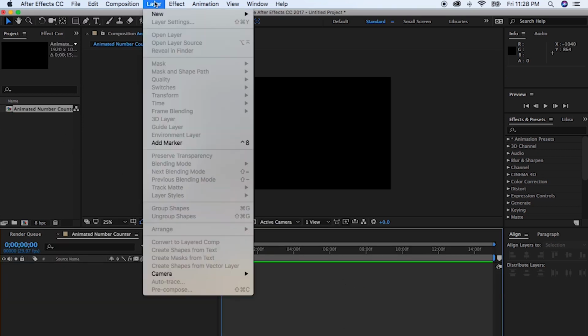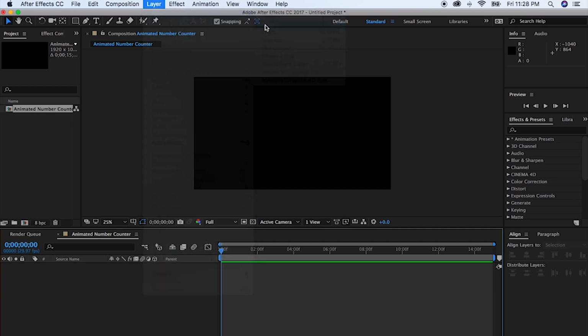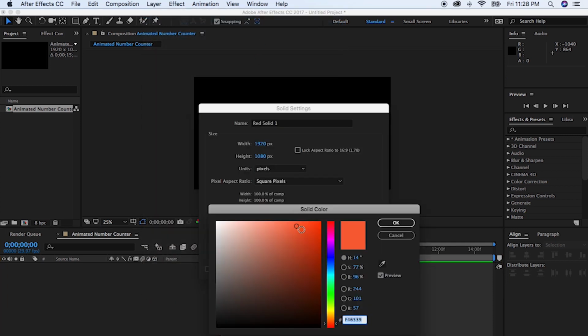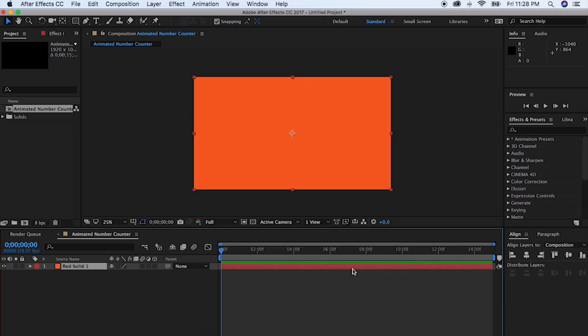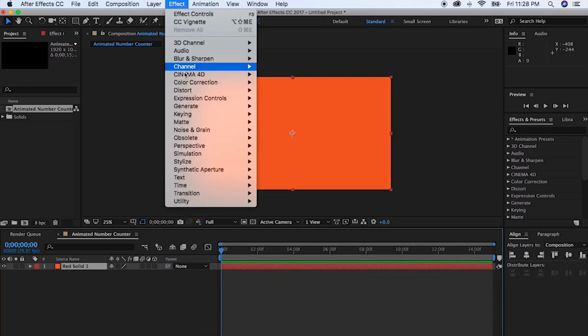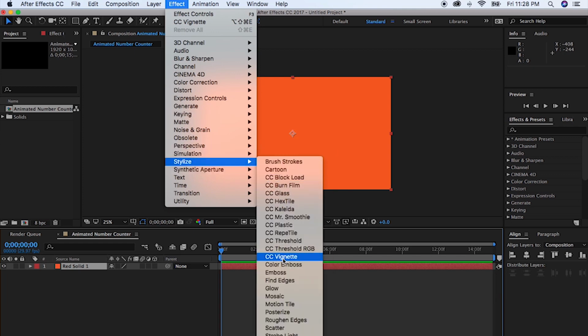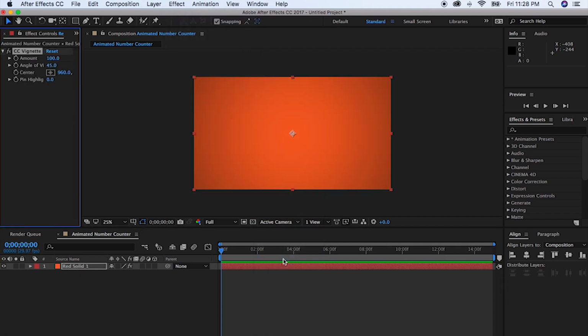Next, I'm going to add a quick background to this project. So I'll go up to solid and switch the color to, let's say, some type of orange. There we go. And now, I'll add a little vignetting to this. Maybe bump up the amount of the vig just a little bit.